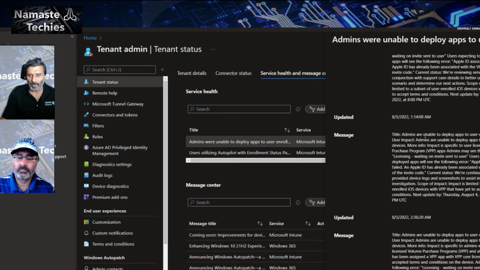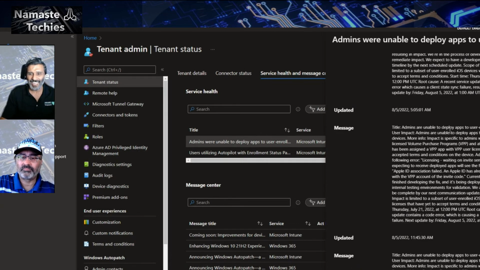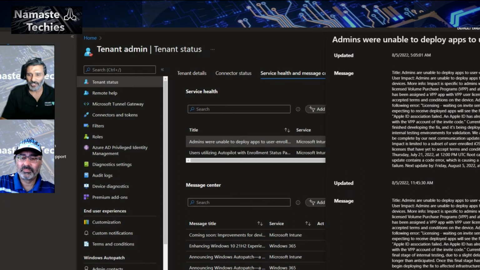You would be able to see what has happened and why it is happening, and it is important, right? It is very clearly mentioned what is the root cause. This is what I like from Microsoft. They are not hiding away the root cause. It is clearly mentioned over here that there's something going on, there's a code error in the last release, and that caused the issue, etc.